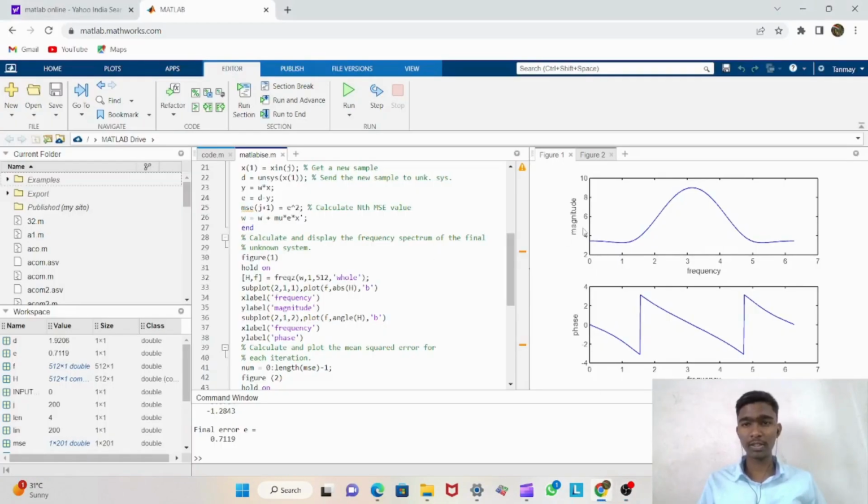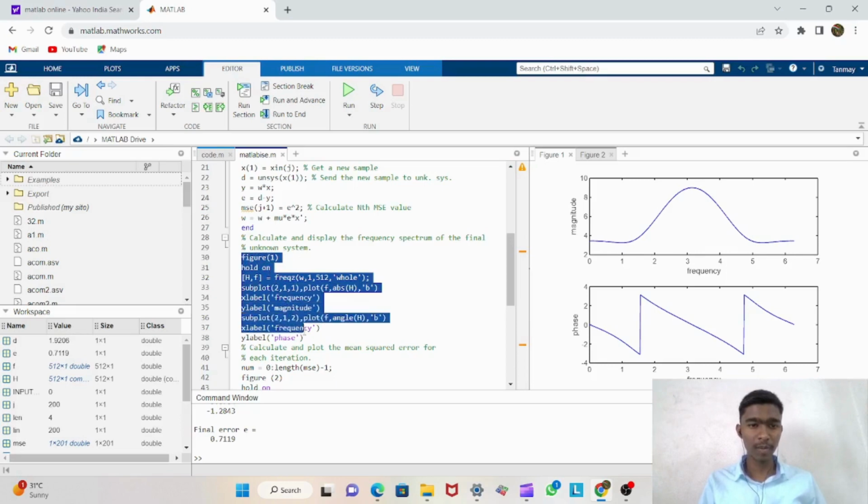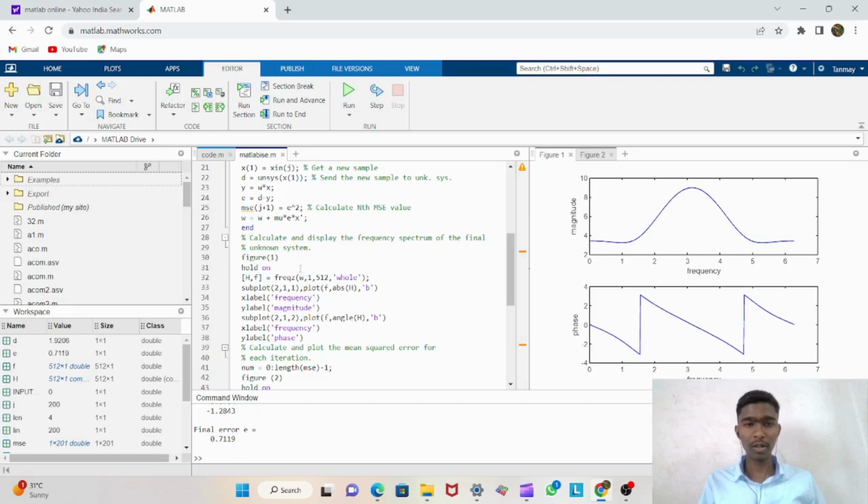So, as you could see, two figures on the right side, which are the magnitude versus frequency plot and the phase versus frequency plot. This part of the code is written in this block. Just a minute, I will highlight. The highlighted part will give you these two plots. Then hold on: what hold on actually does is it holds the current plot, and if you add the next plot also, the first plot remains intact.